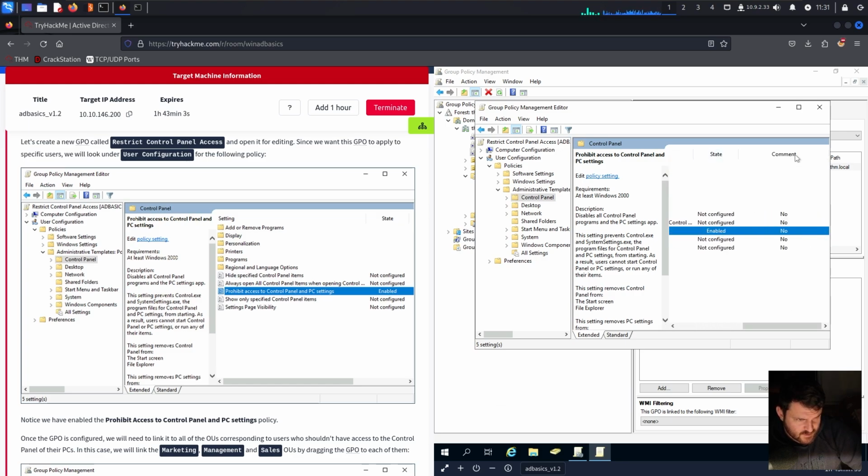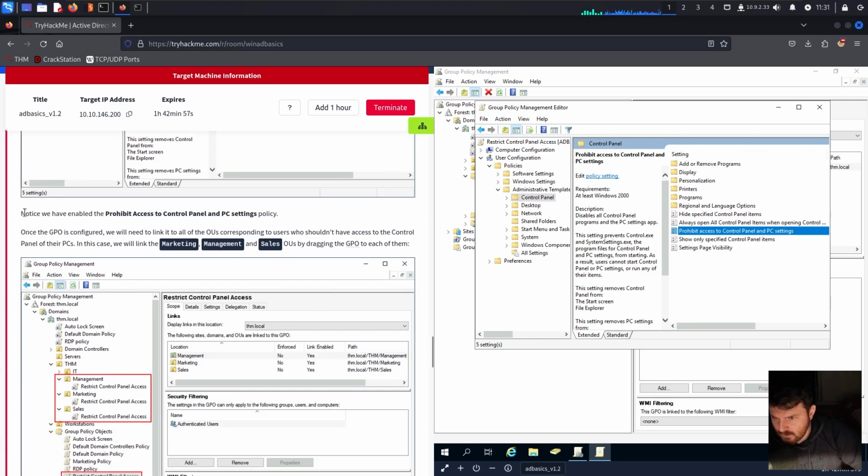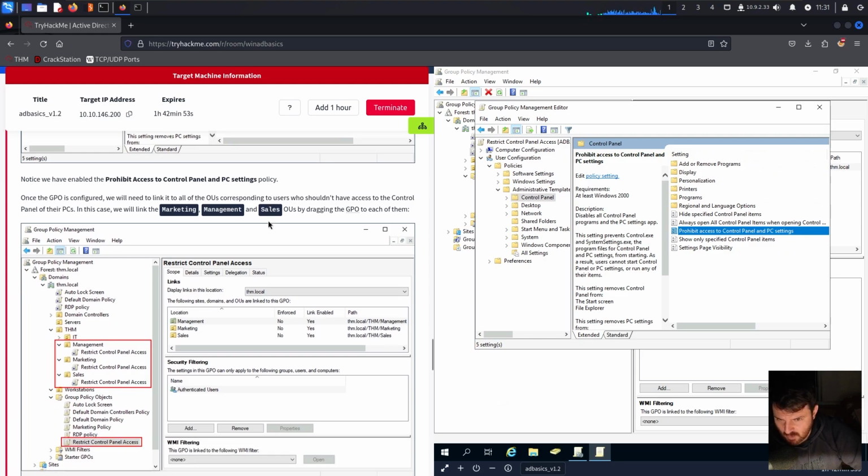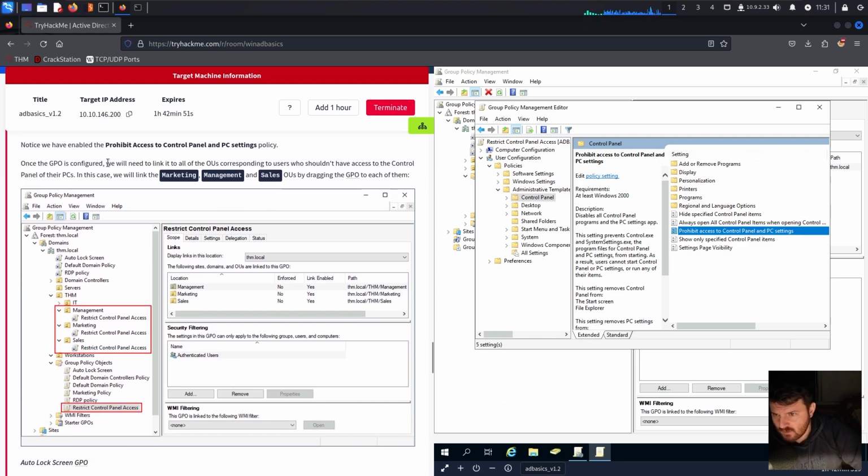The state is enabled. We have no comment. And now, notice we have enabled the prohibit access to control panel and PC settings policy. Yes, we did that. Once the GPO is configured, we will need to link it to all of the organizational units corresponding to users who shouldn't have access to the control panel of their PCs.